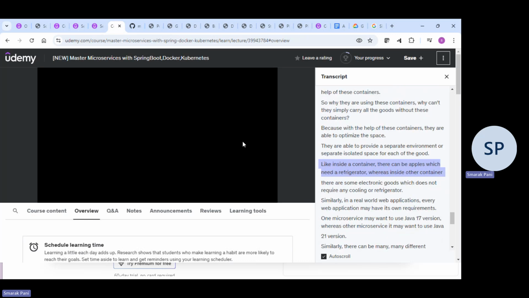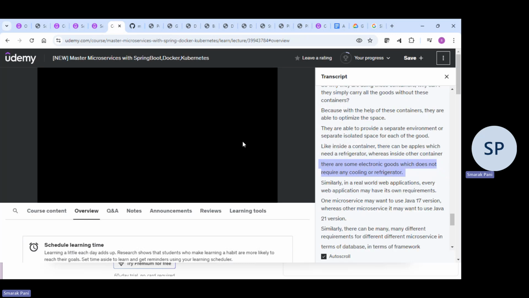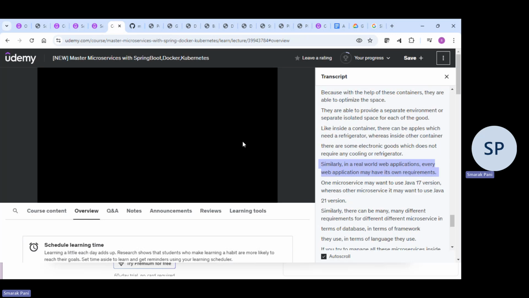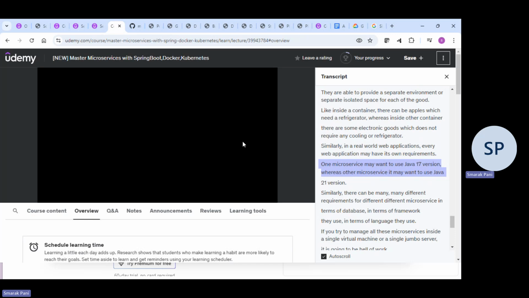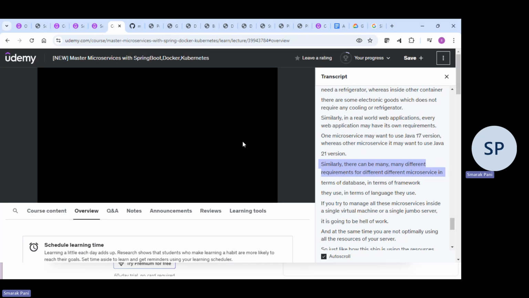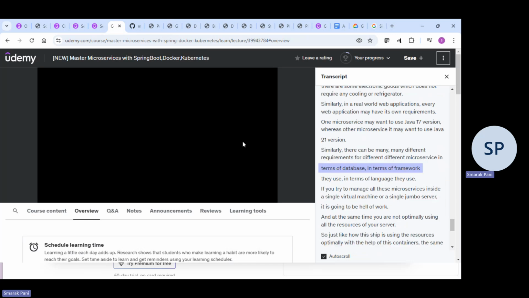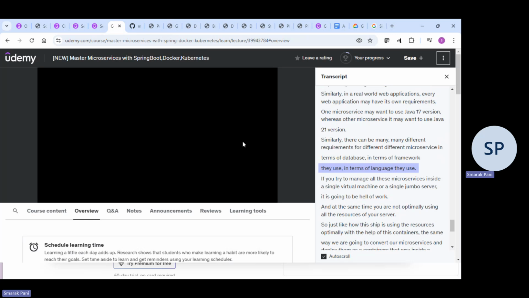Like inside a container, there can be apples which need a refrigerator, whereas inside another container, there are some electronic goods which do not require any cooling or refrigerator. Similarly, in real world web applications, every web application may have its own requirements. One microservice may want to use Java 17, whereas another microservice may want to use Java 21. Similarly, there can be many different requirements for different microservices in terms of database, framework, and language.